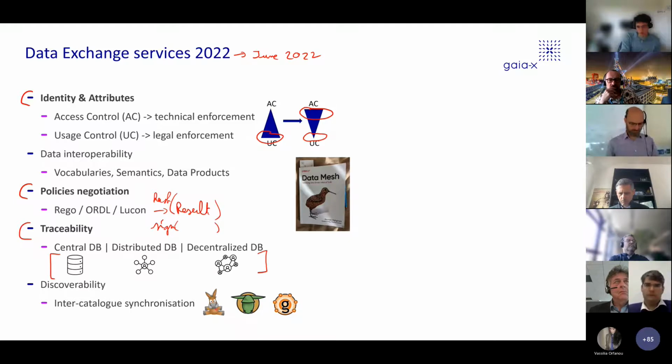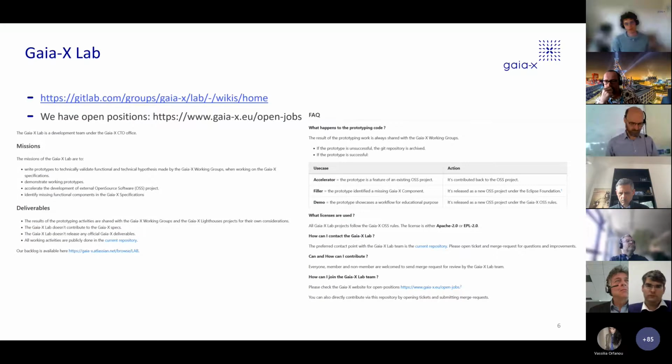That's work that we will do in the lab. Now, speaking about the lab, we have a GitLab project that is available at the URL I'm mentioning, and there is a wiki. The lab, also, it's important maybe to start with it. It's not a working group. It's really a community of developers that focus on the work I've mentioned earlier.